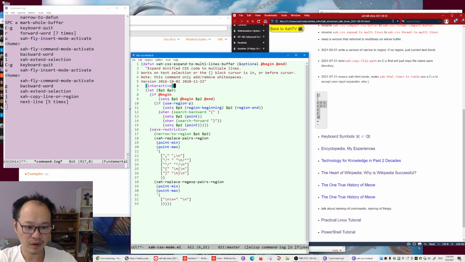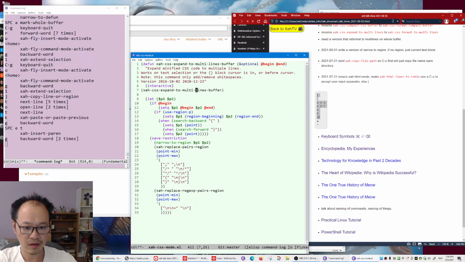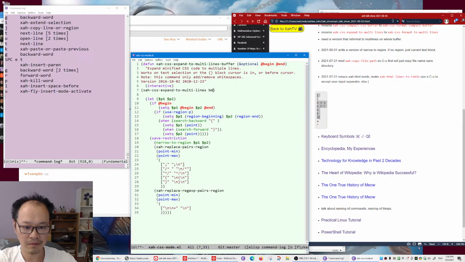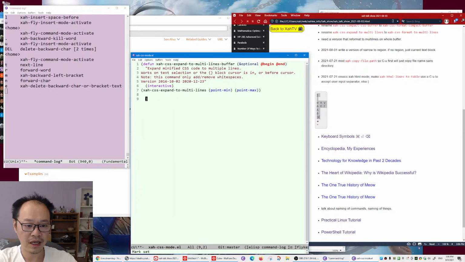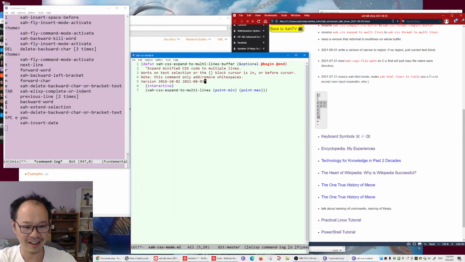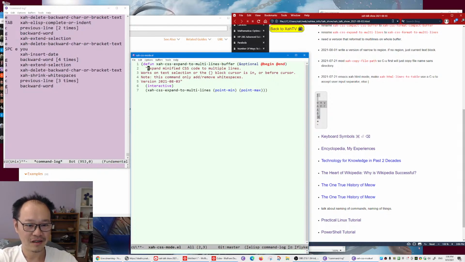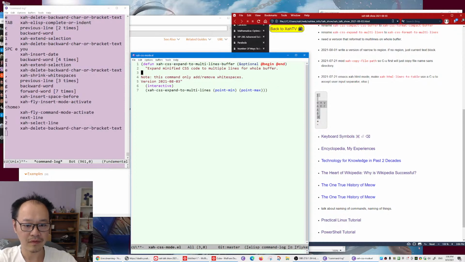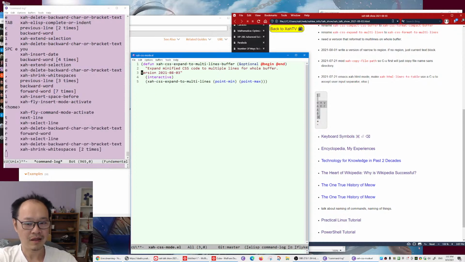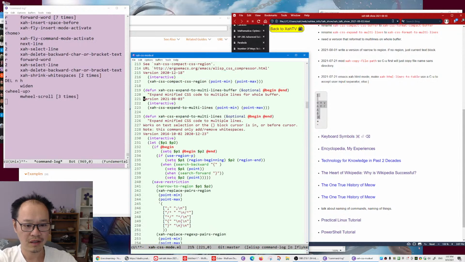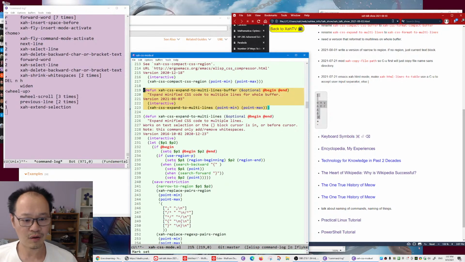So all we have to do is actually very simple. It's actually just call that command, then buffer min, point min, point max. Okay, so that's all we have to do, so simple. Okay, so expand minified CSS code to multi-lines for whole buffer. Okay, that's it. That is it. Now expand the narrow to region. So that's all we have to do.